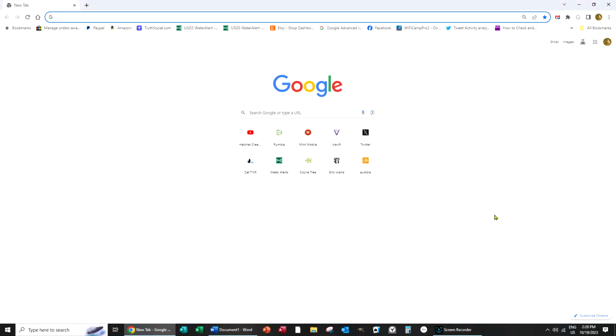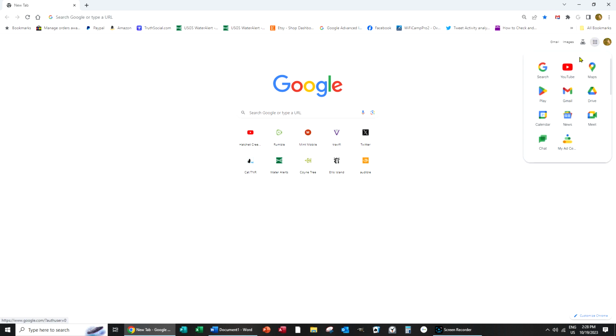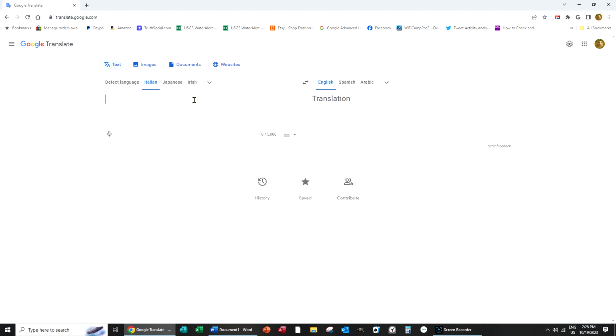Okay, here are the steps that I use to use Google Translate. First, you open up a blank tab and you go to this grid of 9 dots. Press it, bring it down until you get to Translate, and open that.